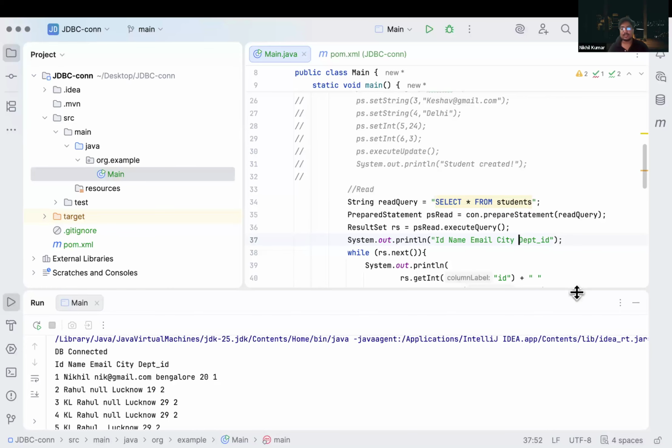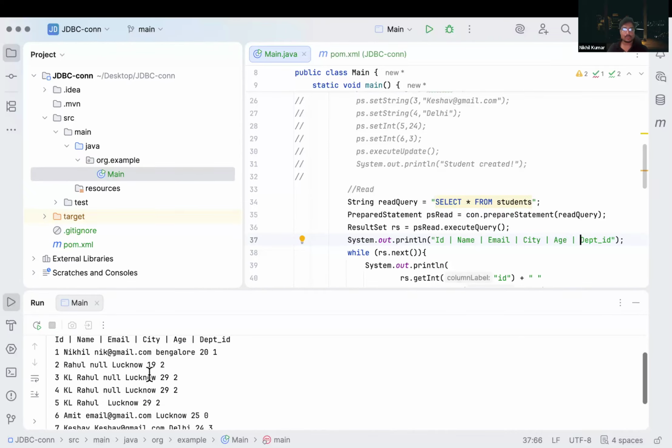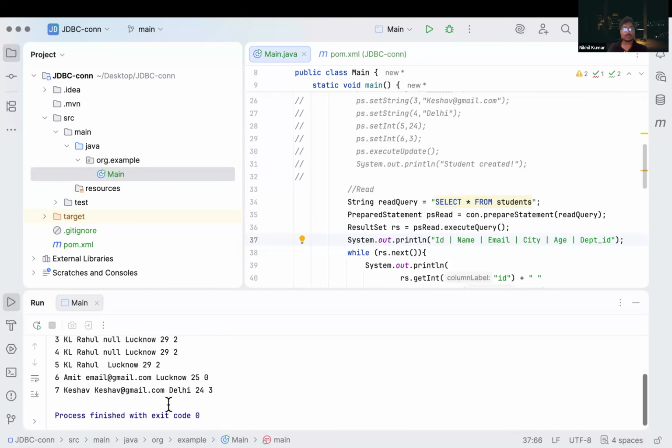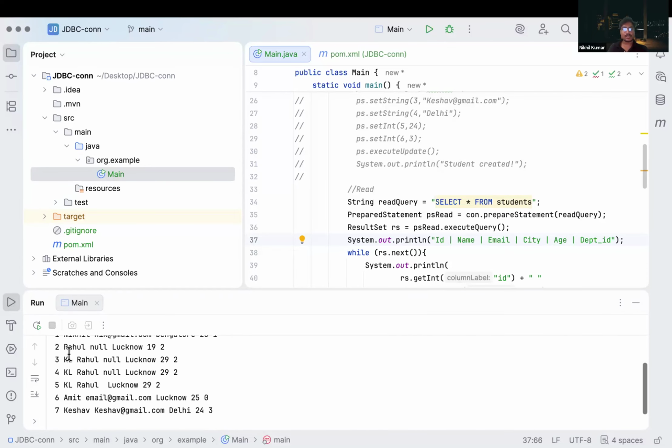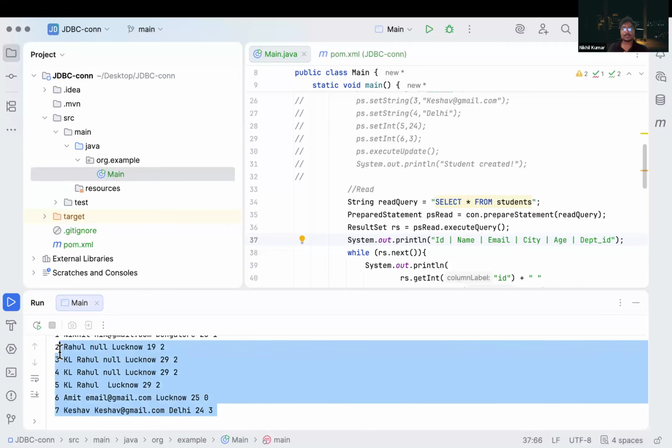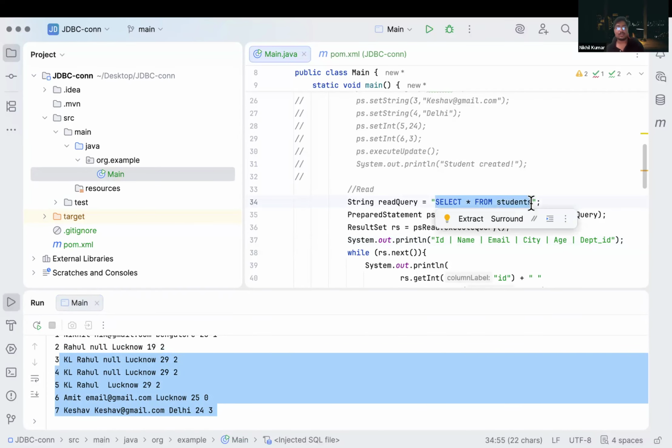We have missed the age here as well, so we can write columns like this, or we can add. If we rerun this program, what we will get, we got columns here, then under those columns what we got is our values. We get 7 values here. Correct? Why does it return 7 values? Because we have executed the select star from students only.